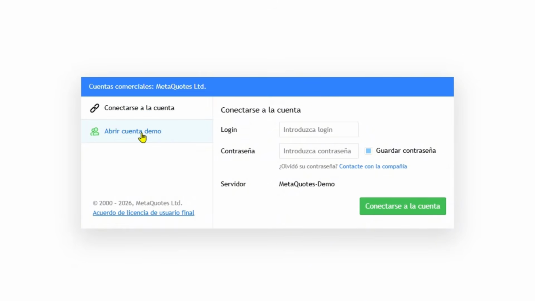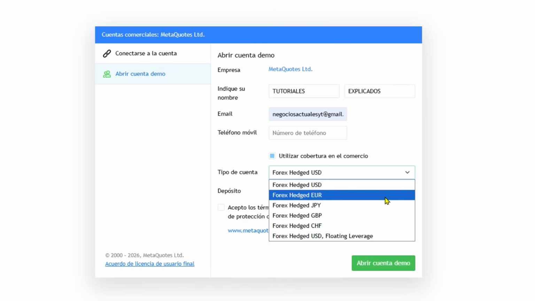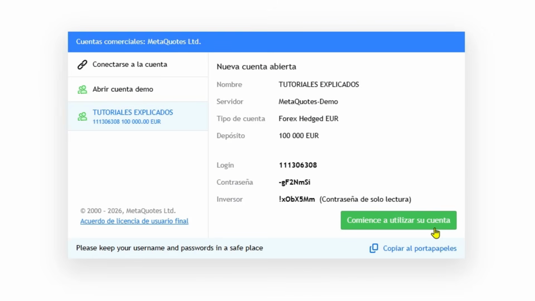Here, we'll see different options related to accounts and available servers. Next, we'll select the option to log in to an existing account. At this point, we'll need to enter the details provided by our broker, usually our account number, or login, password, and the appropriate server. It's very important to select the correct server, because if we choose a different one from the server assigned by our broker, MetaTrader 5 won't be able to connect to our account properly.